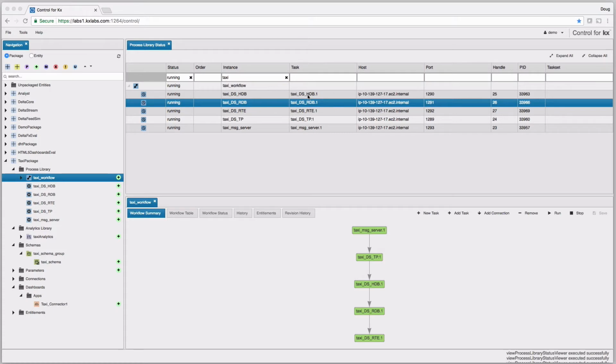Across the top here, what we have is a status area that shows you the statuses of all your processes in your system. And right now I've got it filtered to just show you the running taxi processes for our demonstration. And then down at the bottom here, we have an area where we can see details about each entity in our system. And in this case, I've just opened up one. I've got the taxi workflow open here.